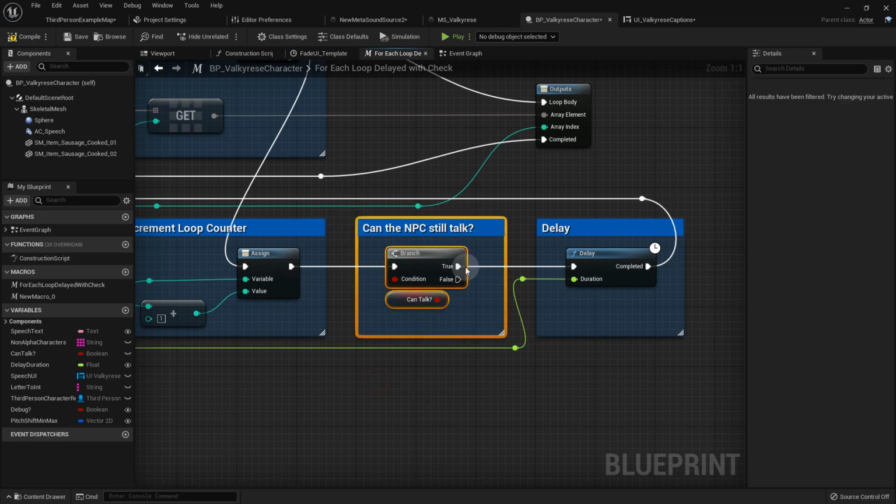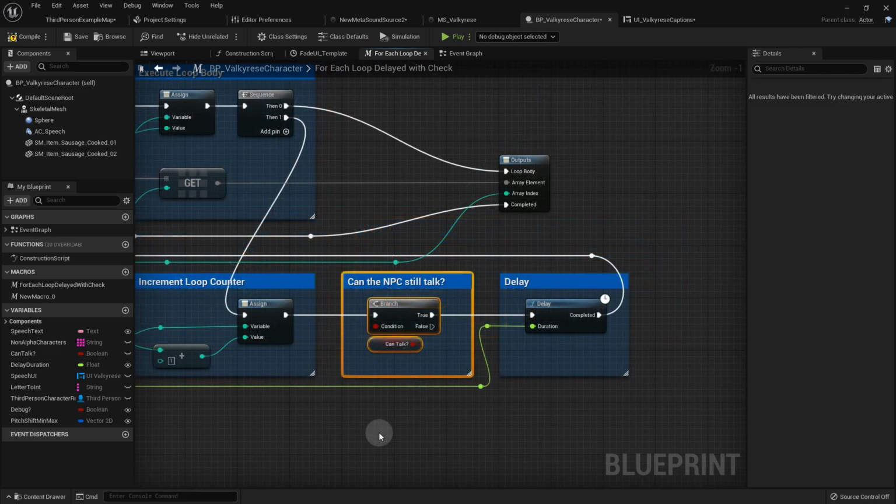Can the NPC still talk? That is to see if our can talk variable is still true. If it is, we'll keep the for each loop going around, but if it stops being true, that is if the player moves out of the collision sphere, then we won't progress the for each loop any further. That stops the audio from continuing to play if the player exits and re-enters the sphere.